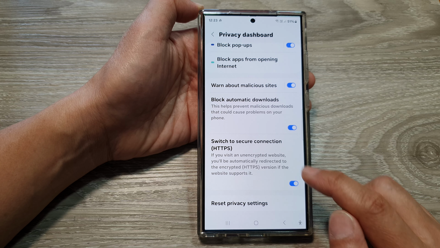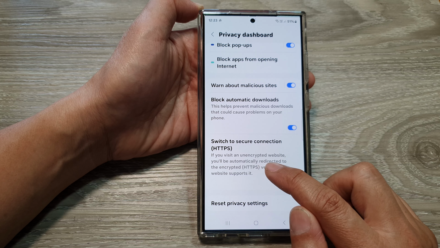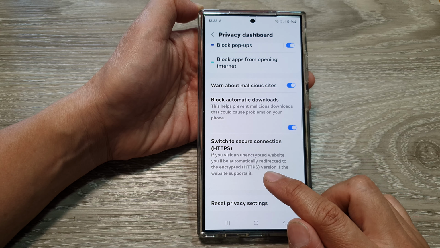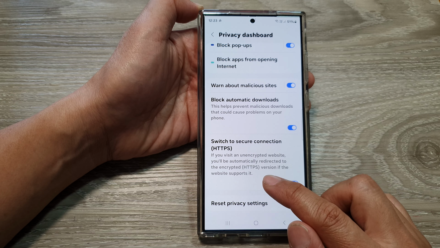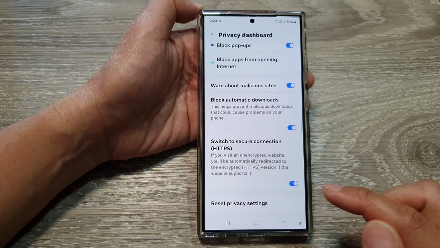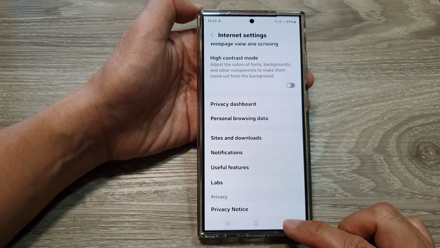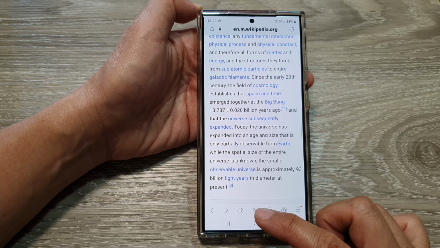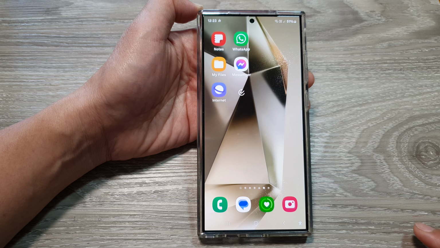And when this is on, it says that if you visit an unencrypted website, you will be automatically redirected to the encrypted HTTPS version if the website supports it. And that's it. After that, tap on the back key to go back to your web page, or tap on the home button to go back to the home screen.